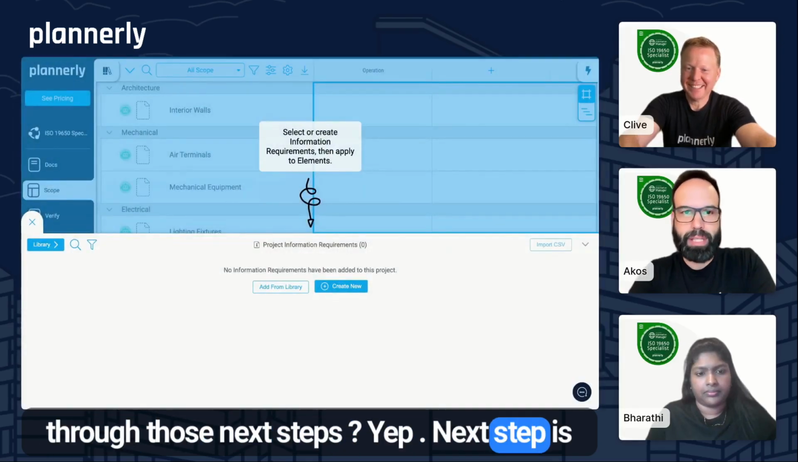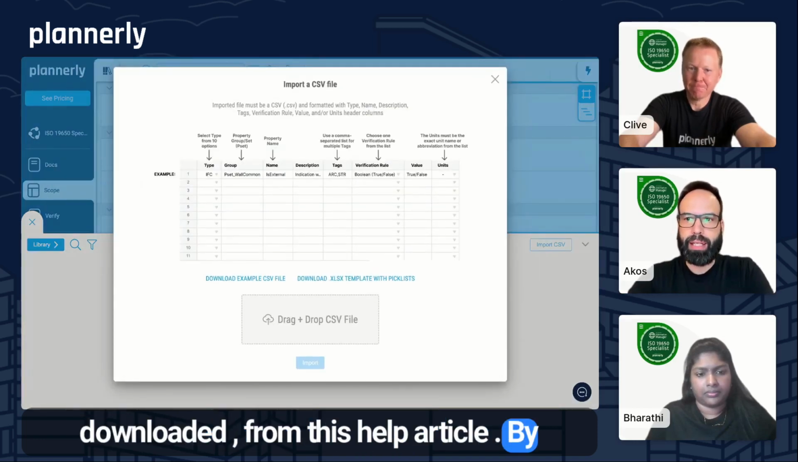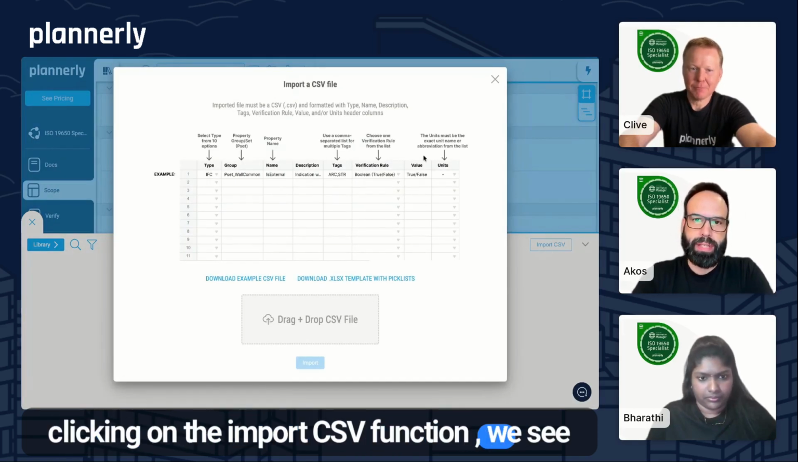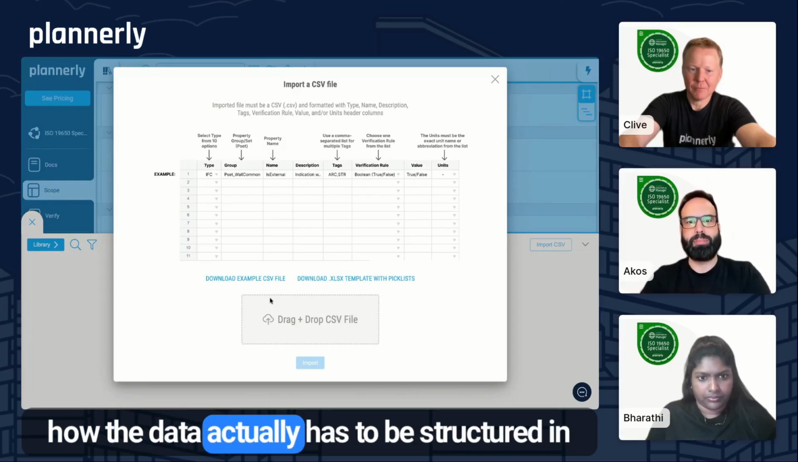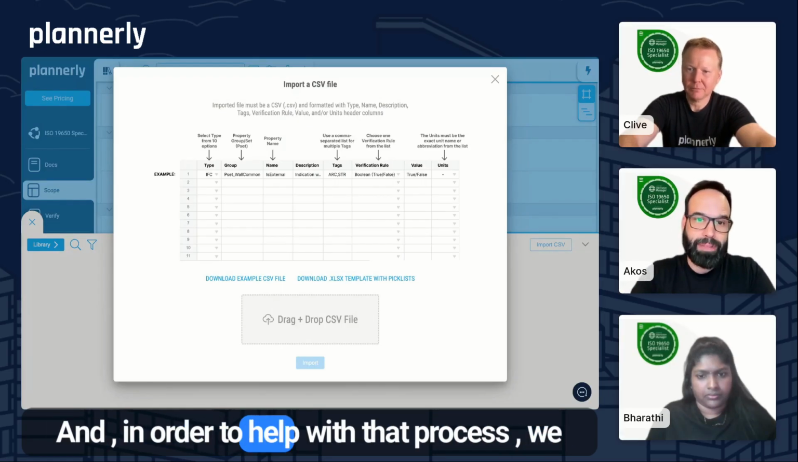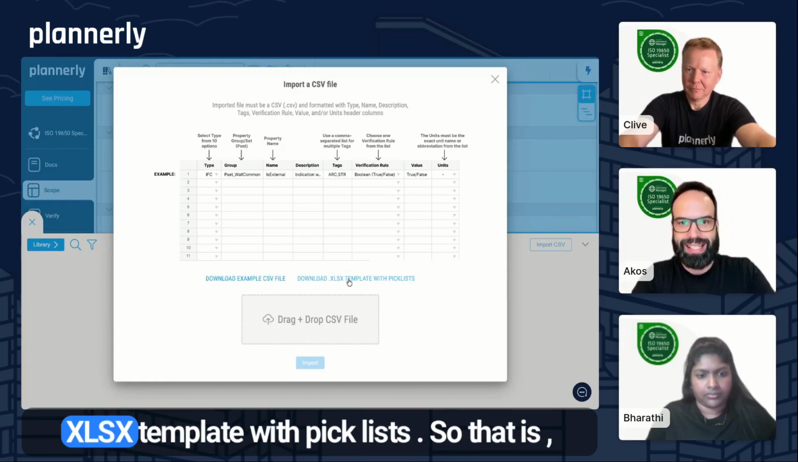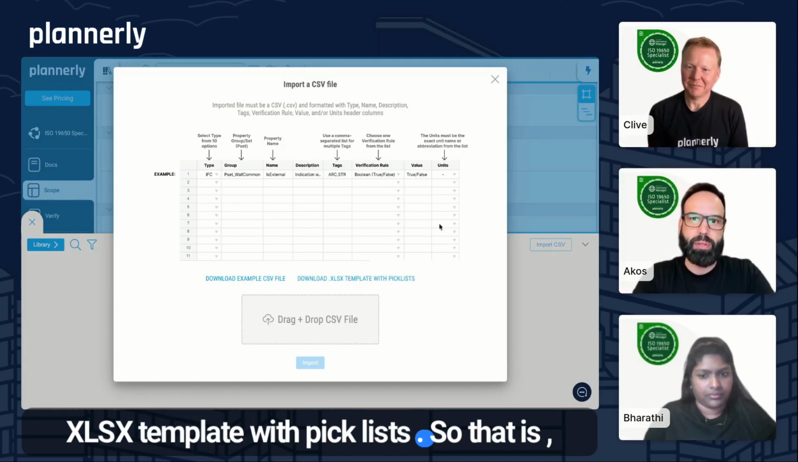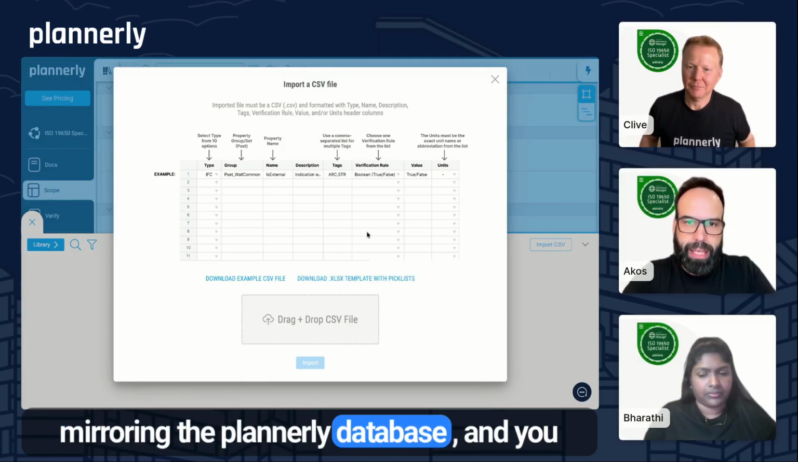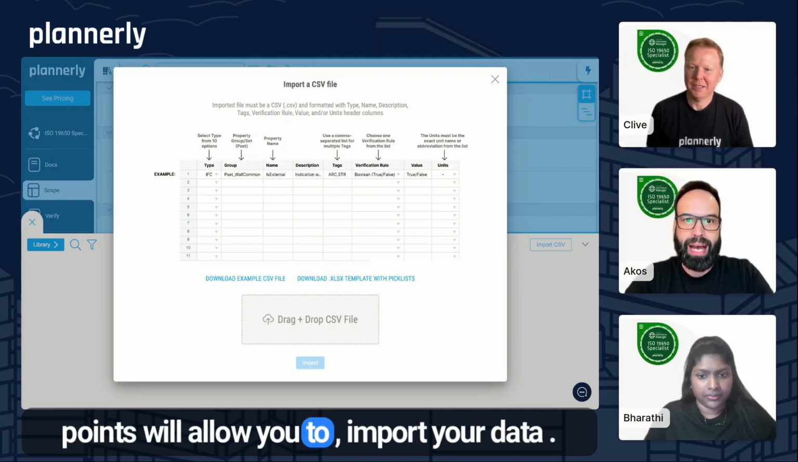Yep. Next step is importing the CSV, which I already downloaded from this help article. When clicking on the import CSV function, we see how the data actually has to be structured in order to be able to import it into Planoly. And in order to help with that process, we can download an example CSV file or even an XLSX template with pick lists. So that is mirroring the Planoly database, and you can make sure that using these starting points will allow you to import your data.